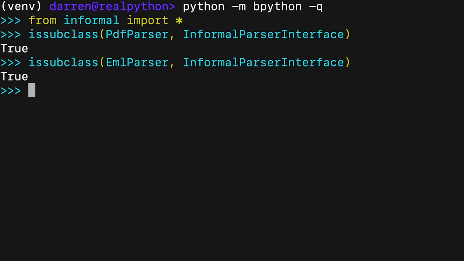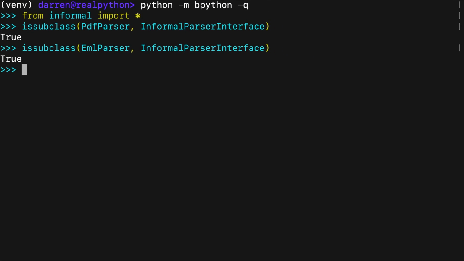Now check the method resolution order, MRO, of PdfParser and EmailParser. This tells you the superclasses of the class in question, as well as the order in which they're searched for executing a method. You can view a class's MRO by using the dunder method seen on screen.